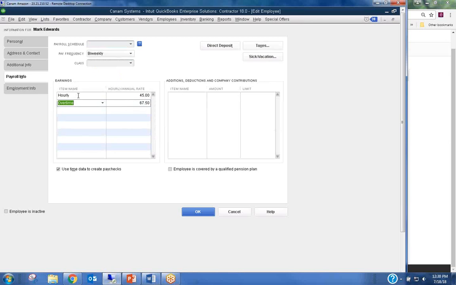So there's a little bit of additional setup as far as making sure that if this is the description of the pay rate type, that information matches exactly in the setup inside of your PSA, and that the use time data checkmark is set here. You're only going to see this option to turn this on if, in your preferences of your QuickBooks, you've turned on your timesheet data.